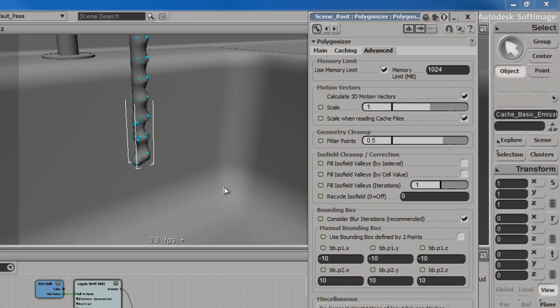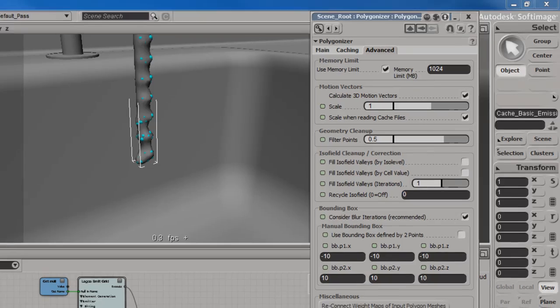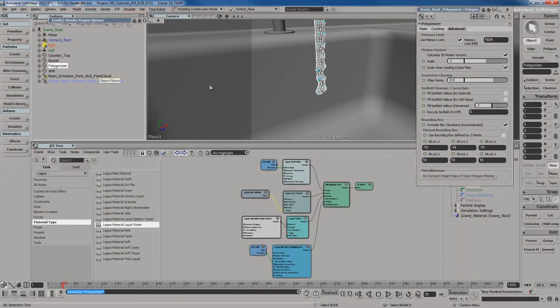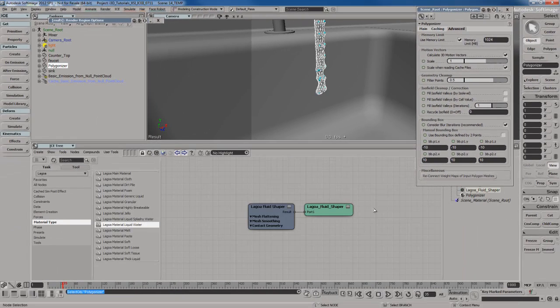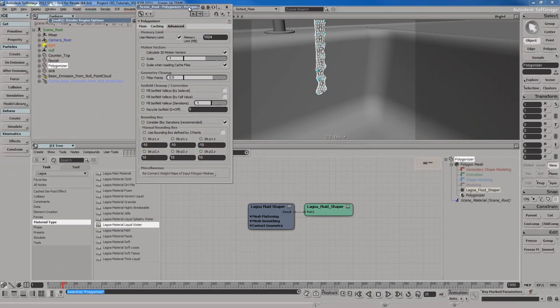And what I mean by deformed again is if you added something like, say, for example, the Lagoa fluid shaper to the polygonized mesh. So let's have a look at that. If I select the polygonized mesh and I refresh its ICE tree, let me move this over here, you notice that it has the Lagoa fluid shaper. Now, this is going to deform the mesh, okay? And what that's going to do, it's going to cause the motion vectors to actually be incorrect.